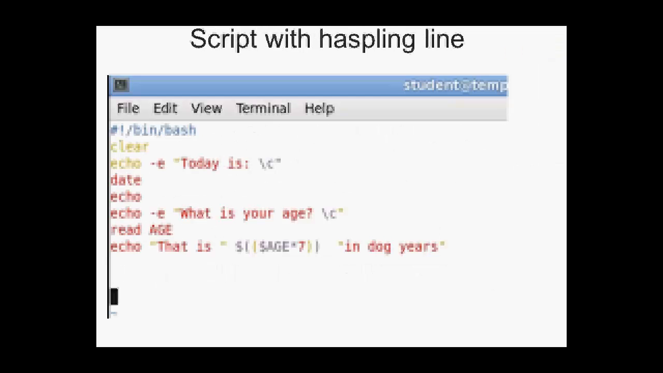And here is a script, as we mentioned, the hash-bang line, which is the first line up there, the number sign, exclamation point. This instructs the system to use the bash shell to interpret these commands. Everything you see there is a command. The echo command is echo option E. The E is used because there is a special escape character, the \c, that serves the purpose of holding the position at the end of that line that says today is.